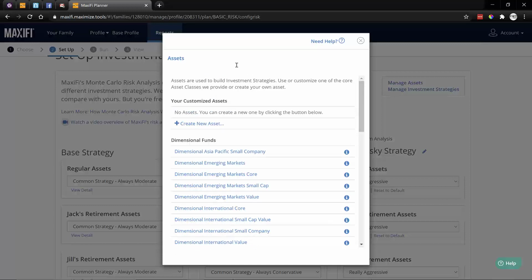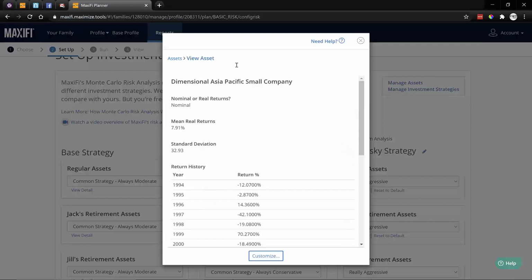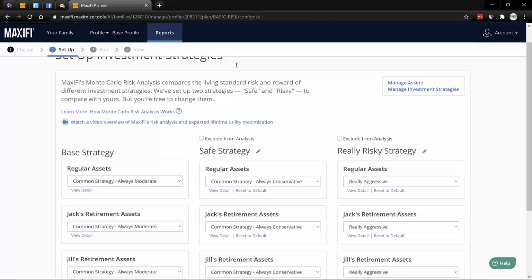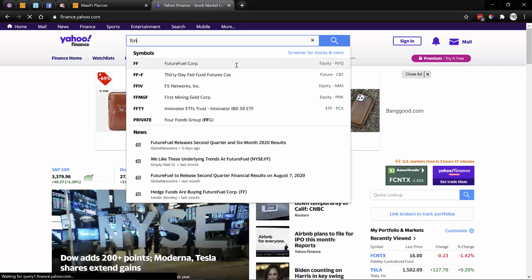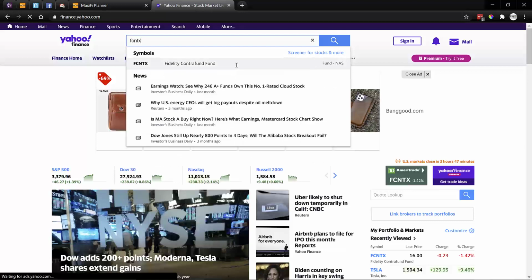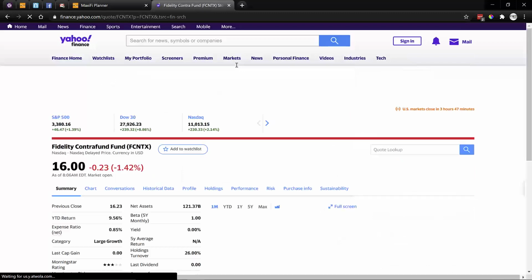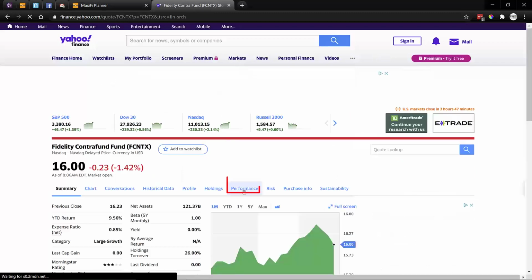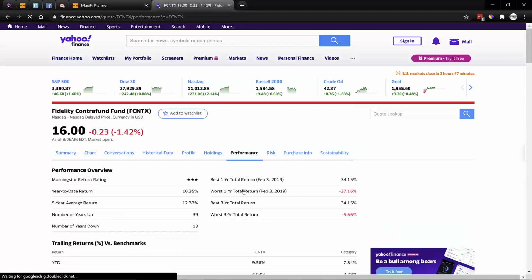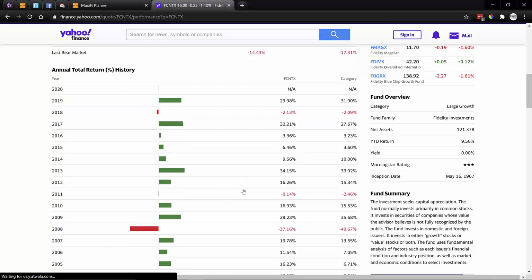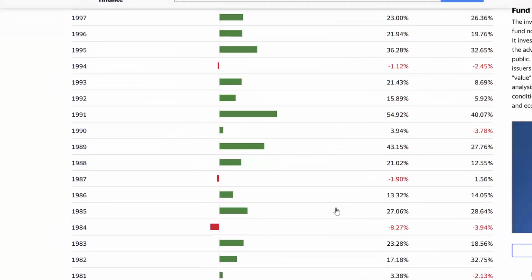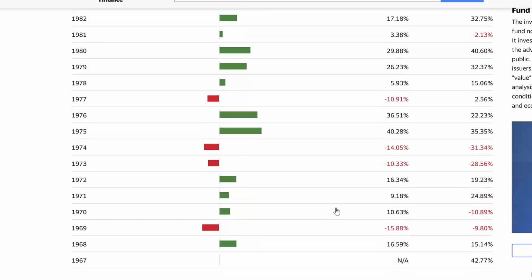In order to do that, I need, just like I would have here, a year and a return for as long a history as I could get. I could go to finance.yahoo.com and search for my Fidelity Contra Fund. Go down here to Performance. There's my annual return history from the current year, 2020. In this case, it's a nice long history all the way back to 1968.